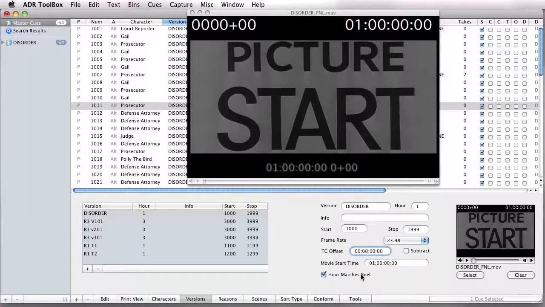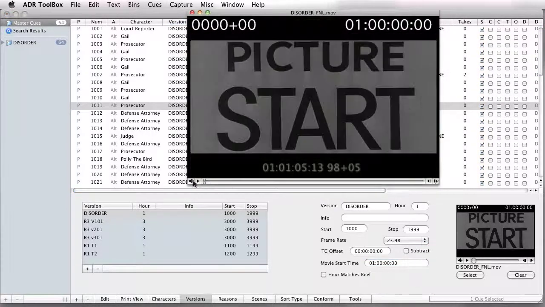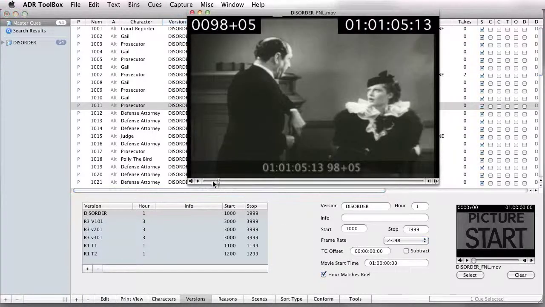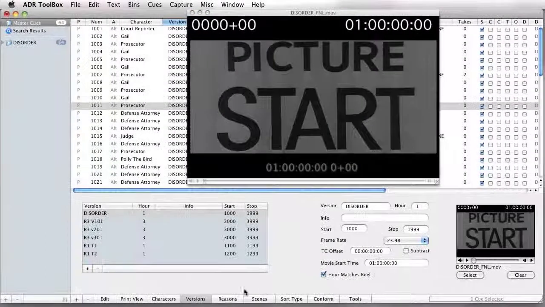Hour matches real. This determines whether, when you go from 53, 99, and 15 to the next frame, it turns over to 5400 feet or turns back over to 0. So if you don't want to queue in an hour-based system, if you want a feet and frame counter that actually goes over 53, 99, and 15, you need to turn this off. The online manual has some very specific examples of this. So that's versions. I will show you reasons now.